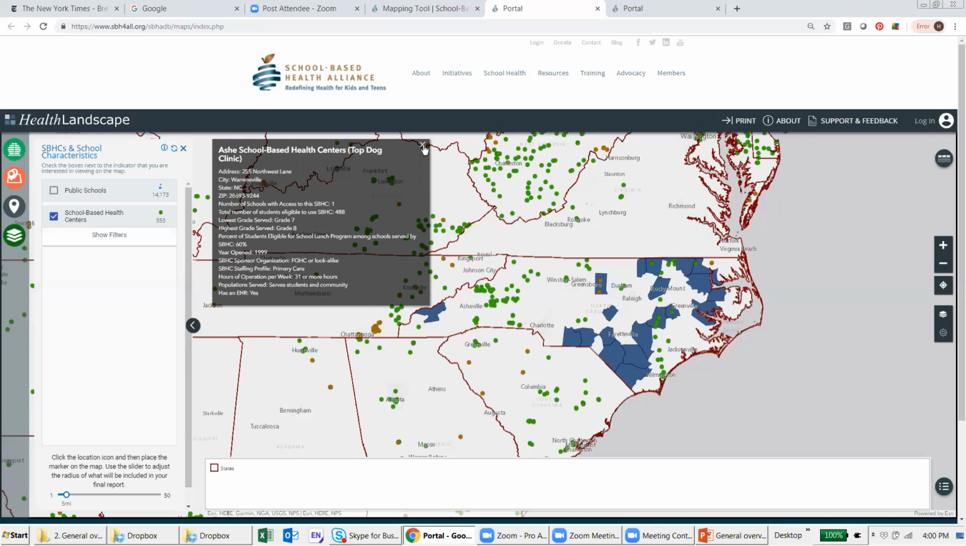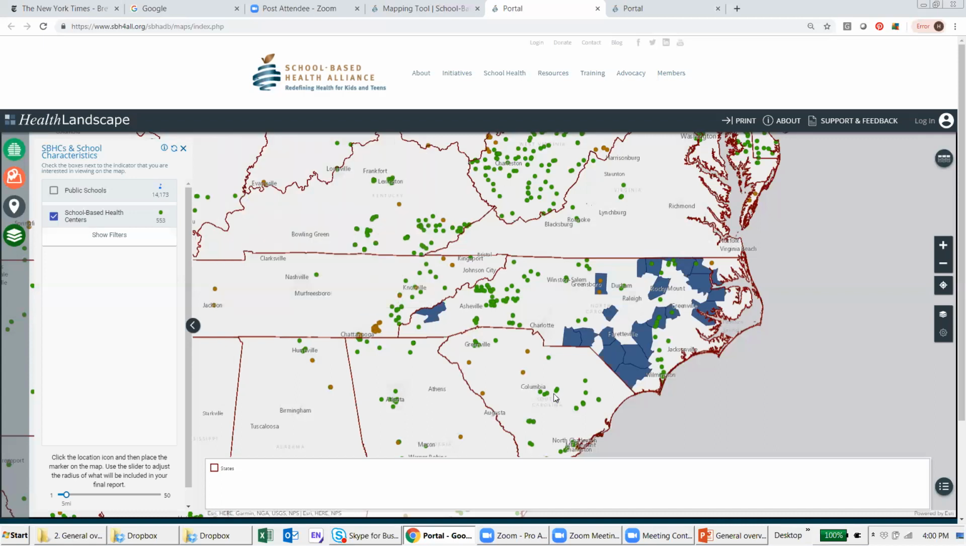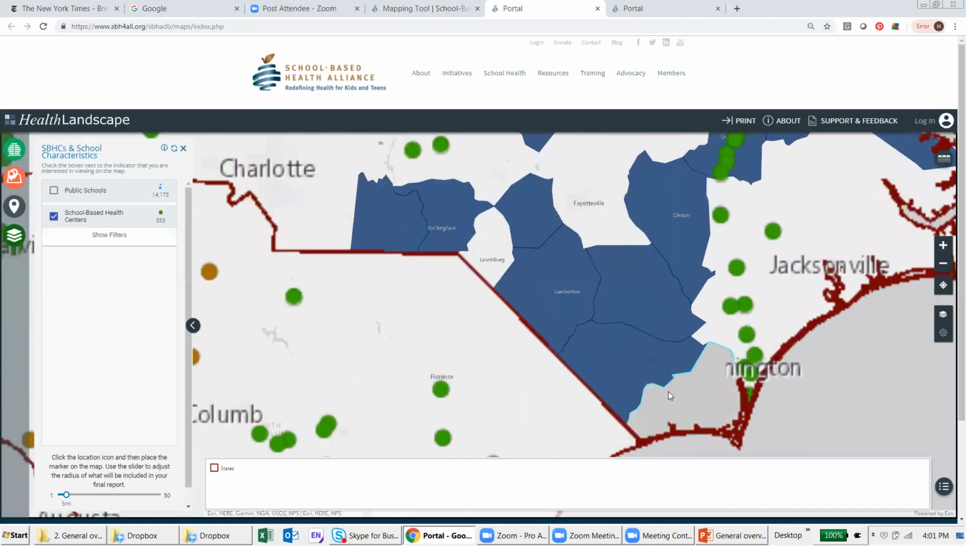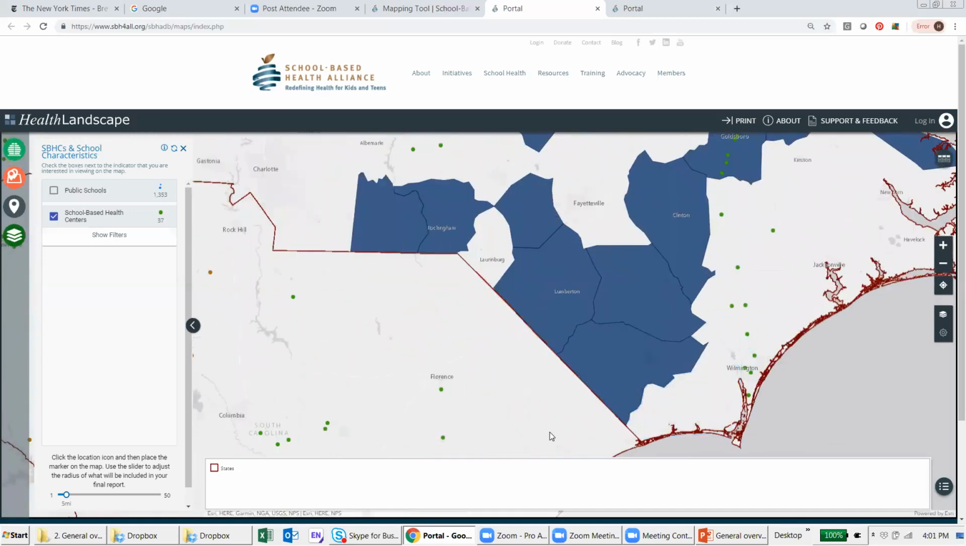I'm interested in focusing on the counties in the state that have high levels of need but no school-based health centers. I'm going to zoom in on the lower southern part of the state to look at these counties where there's high levels of need but no school-based health centers. My next question is, are there schools that could provide homes for the school-based health centers?